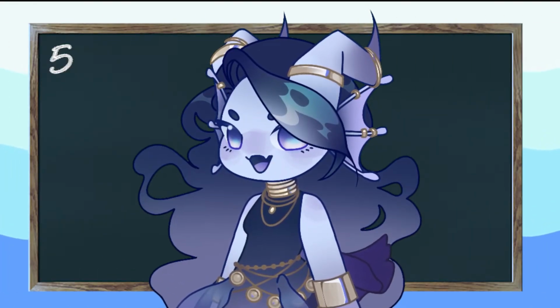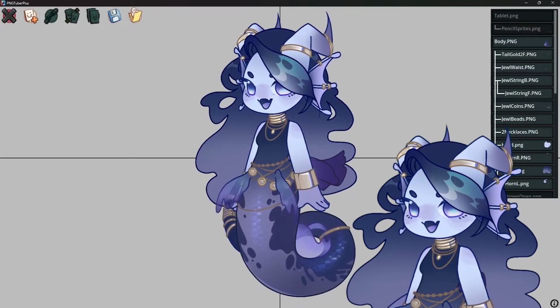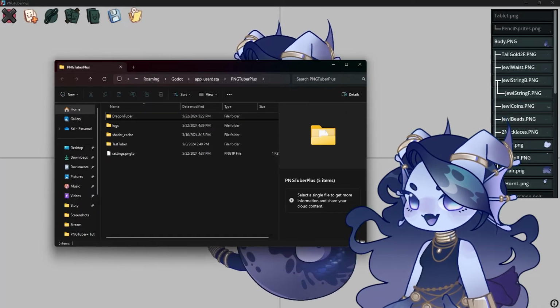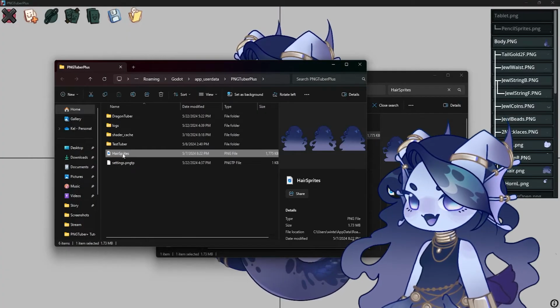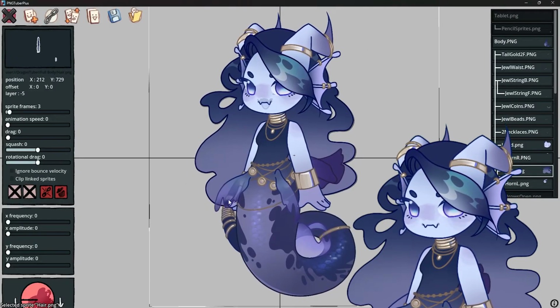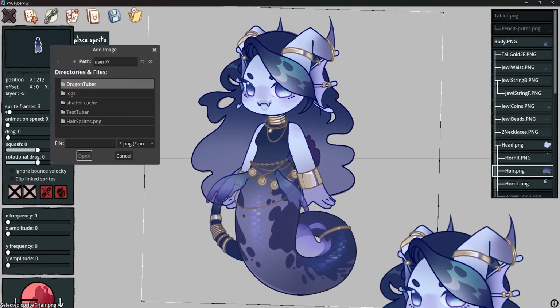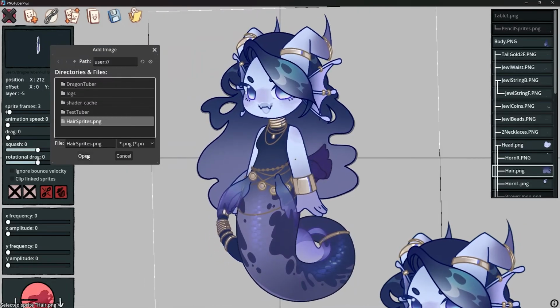Step 5. Import into PNGTuber. Open PNGTuber Plus and press escape to open up the app files, and drag your sprite sheet into the folder. Ignore these folders, I made them, and click back. Click on the element you want to replace, click Replace Sprite and just navigate to your sprite sheet.